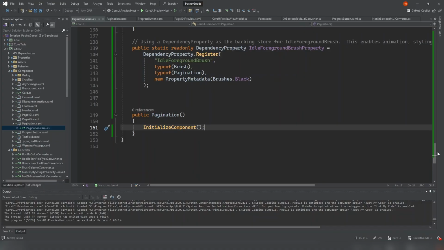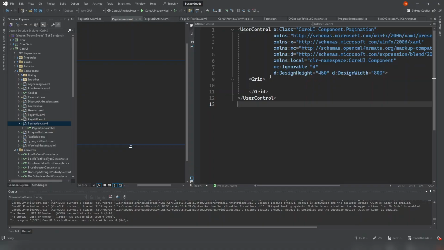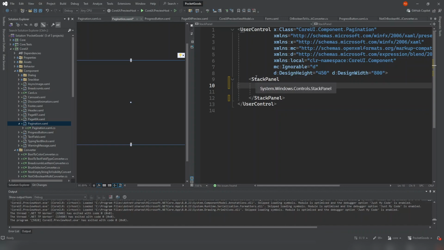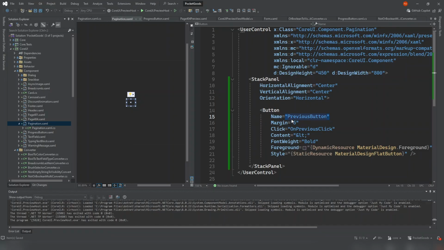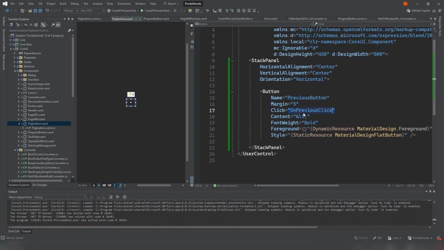We're going to override the needed presentation from the code behind. We will represent everything using a panel. It has to be centered vertically and horizontally, and the orientation should be horizontal. We're going to put here the previous button. Let's give it a name, previous button. Whenever we click on this previous button, we have to change basically the page, and the content should be like this. I'm not going to use any icons.